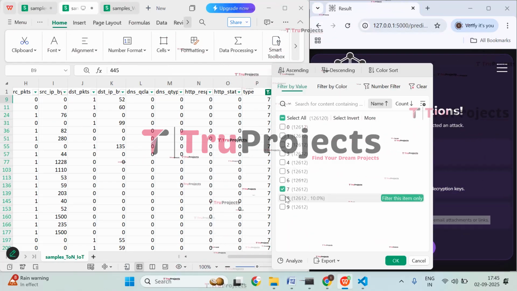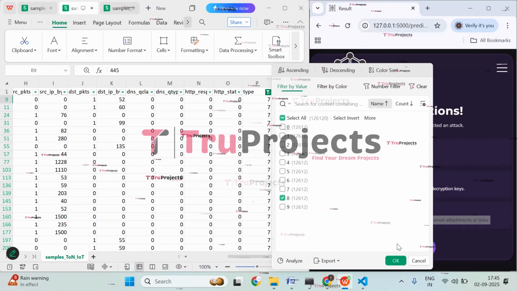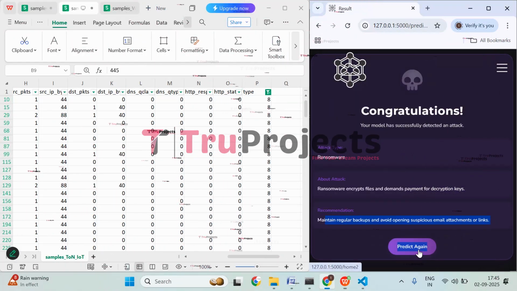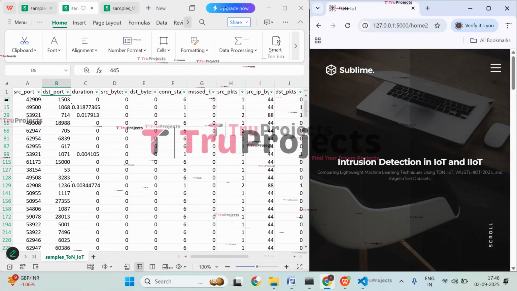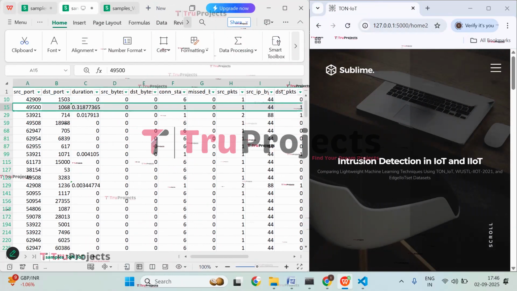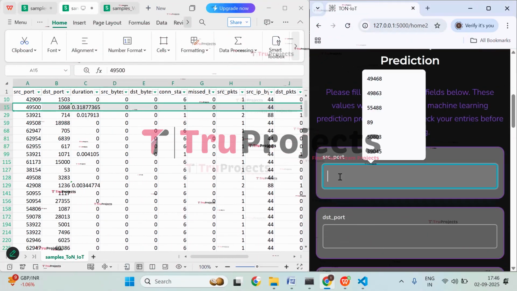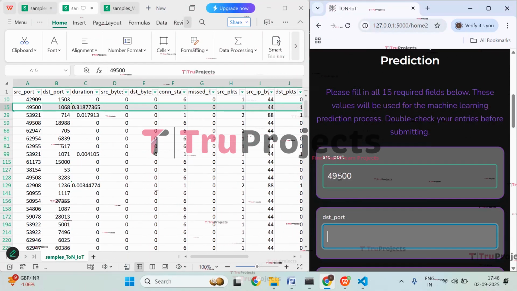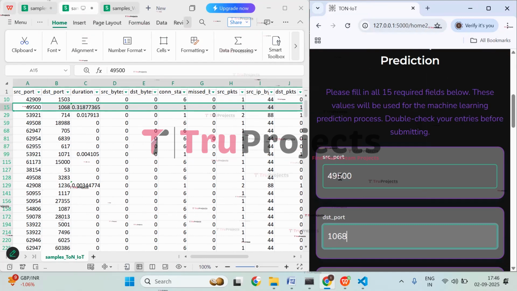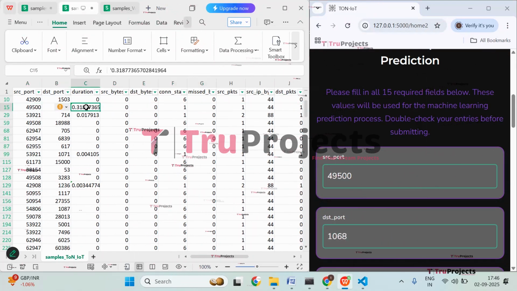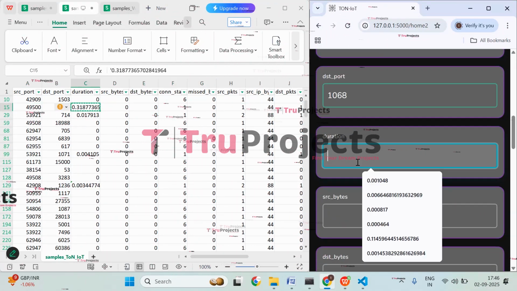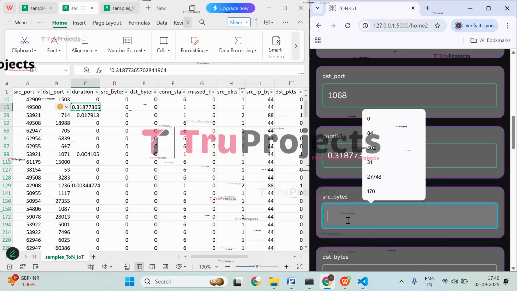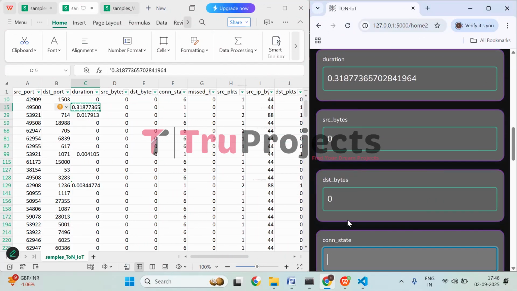And now let's check with class 8. So apply filter to class 8. Click on OK. And now click on predict again. So now let's check with this case where SRC port is 49500. Destination port is 1068. And copy the duration value. Copy it, paste it, and the SRC bytes are 0. Destination bytes are 0.